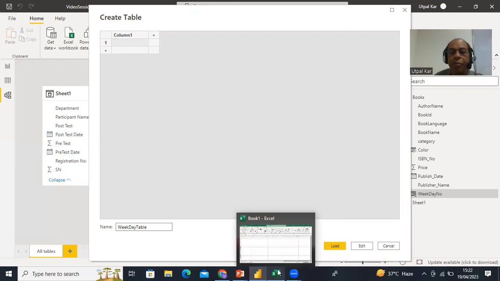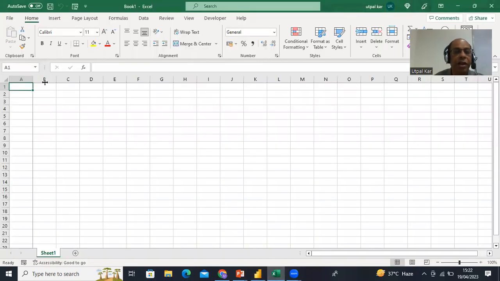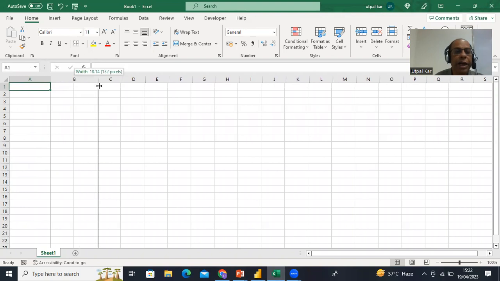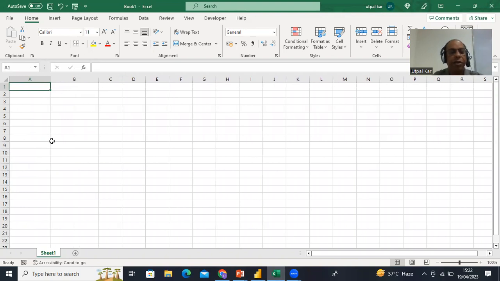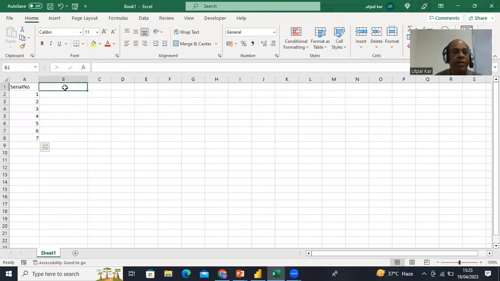And here you will find the importance of Excel. Sometimes I can use Excel very intelligently. I know that in Excel, the autofill function works. So definitely I can say serial number, and I can put 1, 2, 3. I can drag it up to this portion, because I know till 7 there can be different days, and similarly I can say day name.